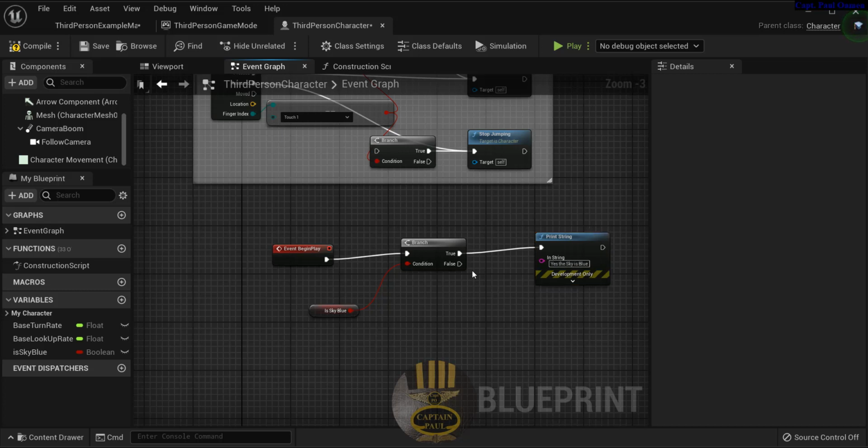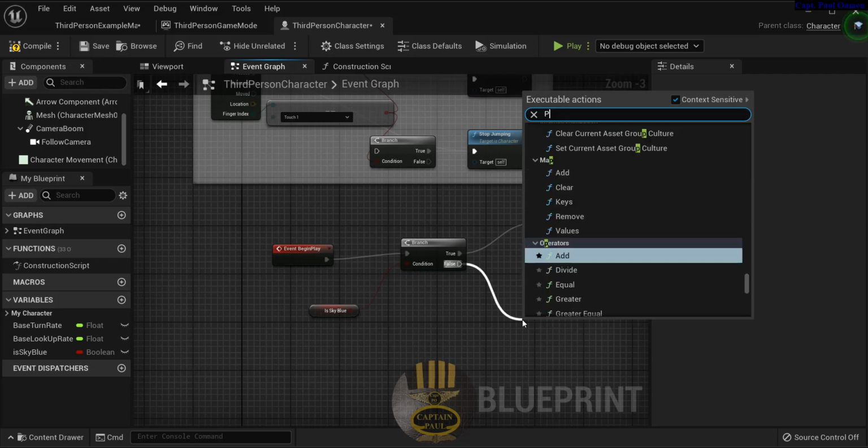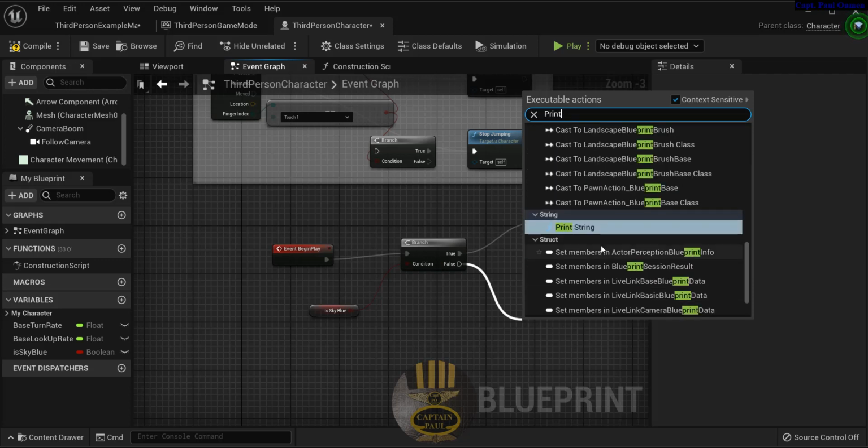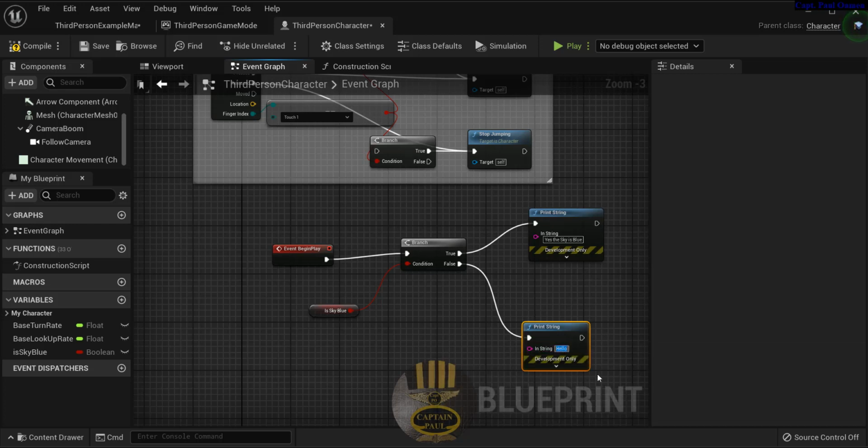That's it. Now if the sky is not blue, we need another condition here, and let's print another string. And in here, let's just say no, the sky is not blue. There we go. That's all there is to it.